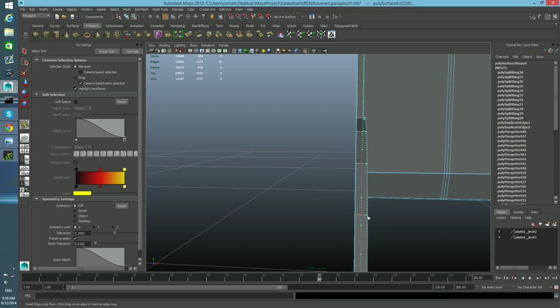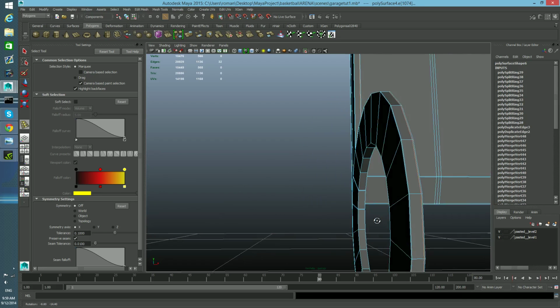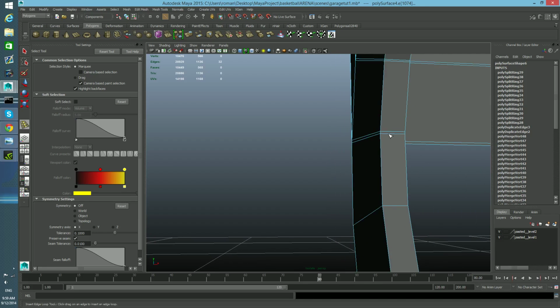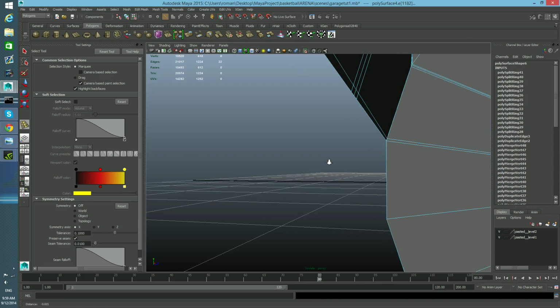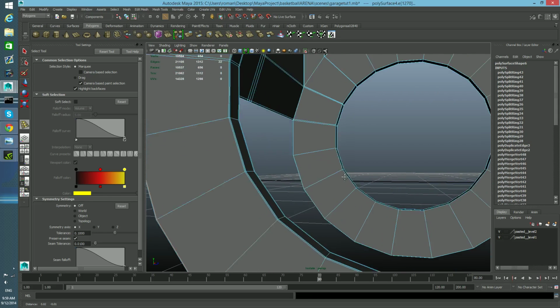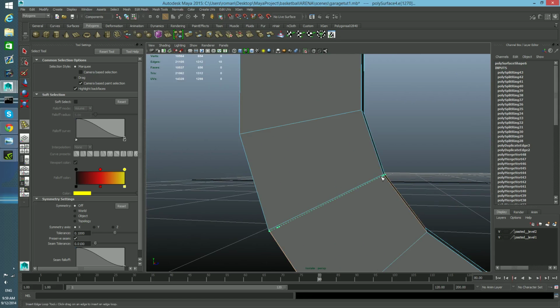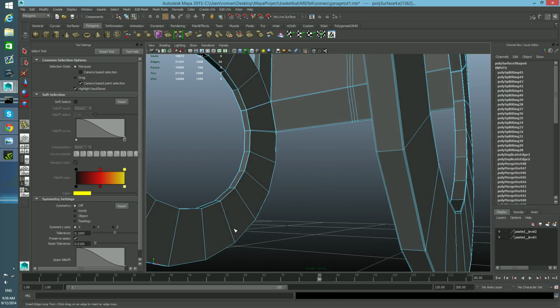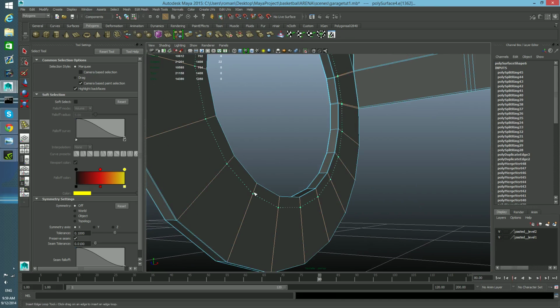Sorry about that. Sometimes it's happening and sometimes it doesn't. I guess I need to be very zoomed in to create those. This side as well. Here. This side. Here. Okay.